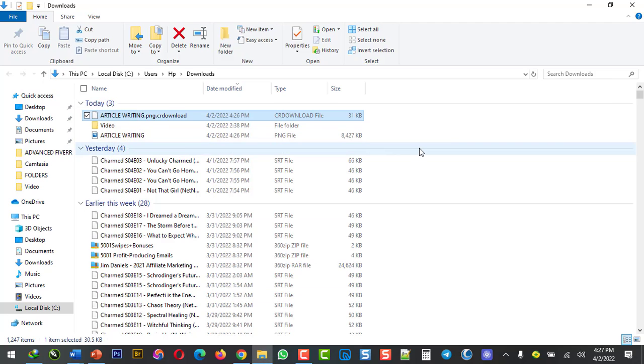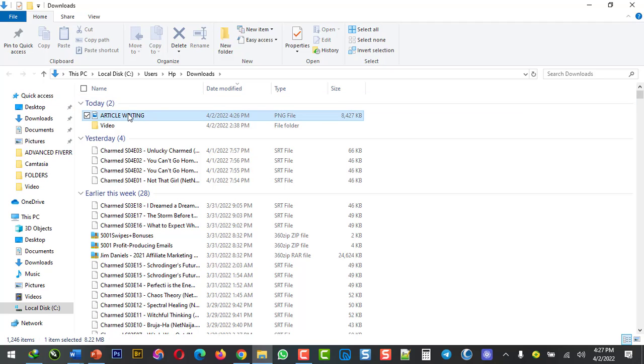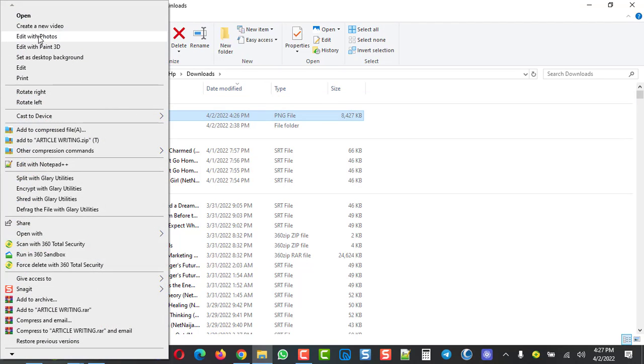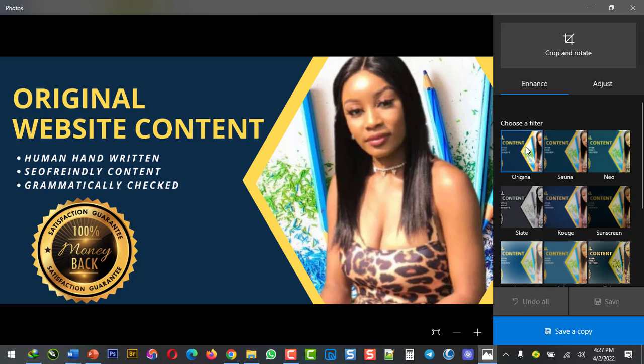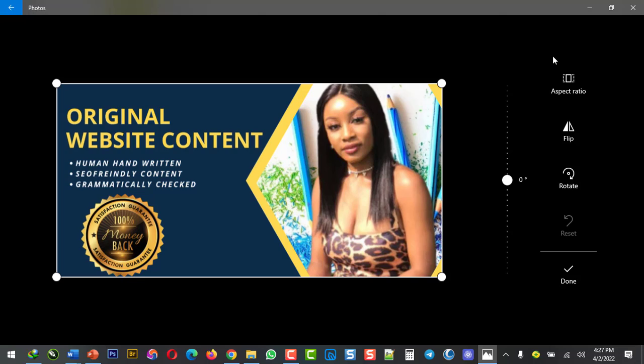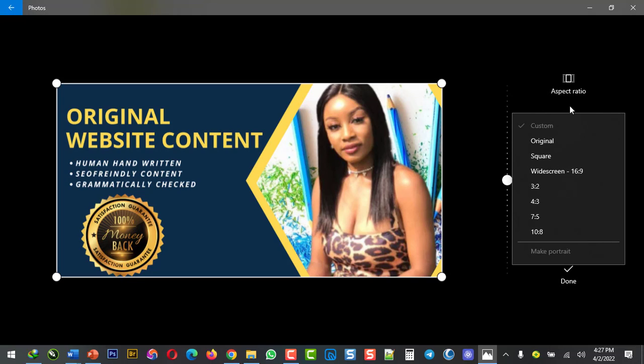The file should show now. Let's just refresh, and this is it. So we open with edit with Photos, or edit with Paint 3D. Let's just go with edit with Photos, and this is the original. Then aspect ratio, and then custom. We want to go with custom.